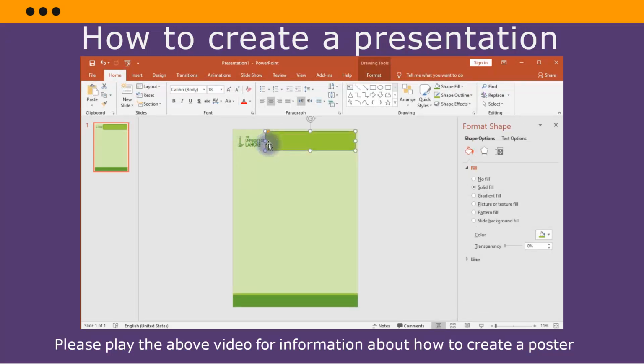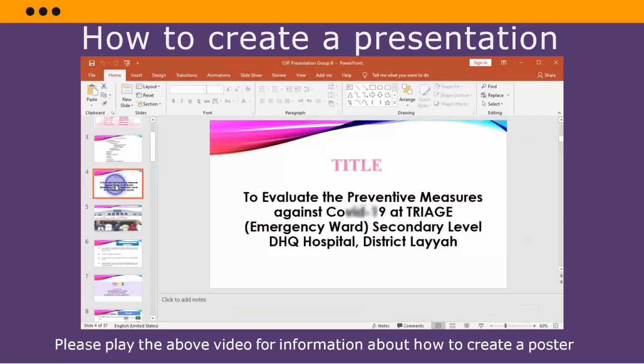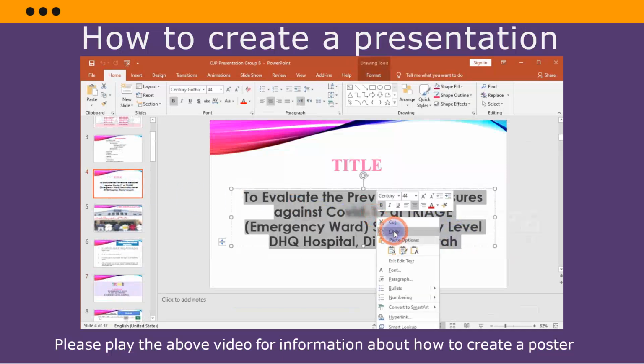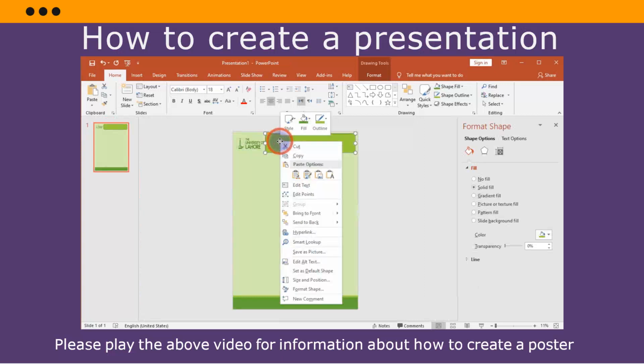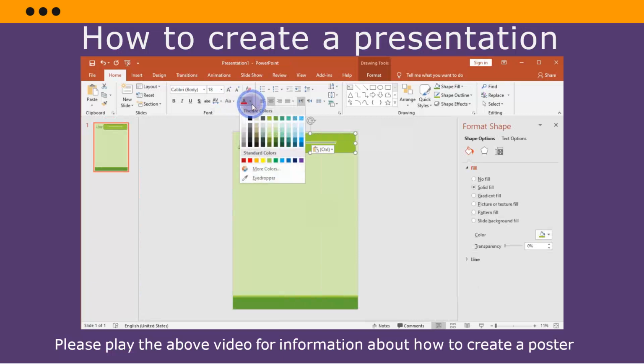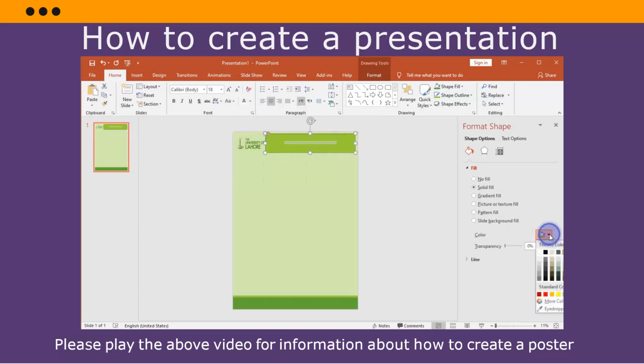Once you are satisfied with their alignments, go to your research document and select the title text and copy it. Once you have copied the text, come back to the poster slide. Right click on title rectangle, click on edit text and paste the title text. Change the text font color. If you want, you may change rectangle fill color from Format Shape menu.